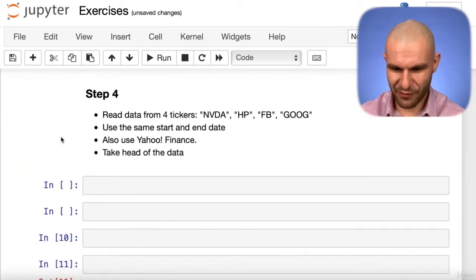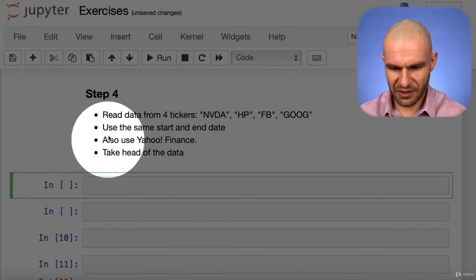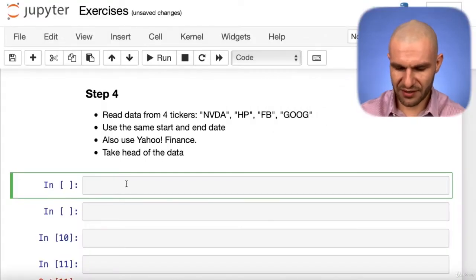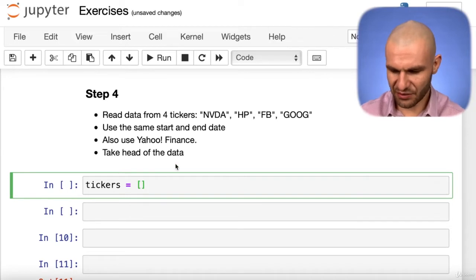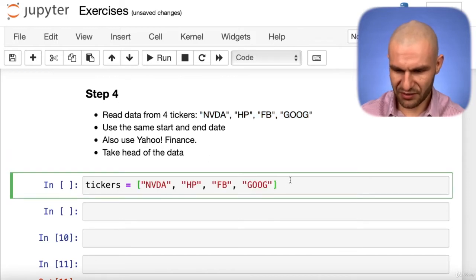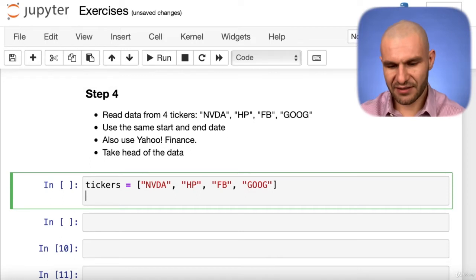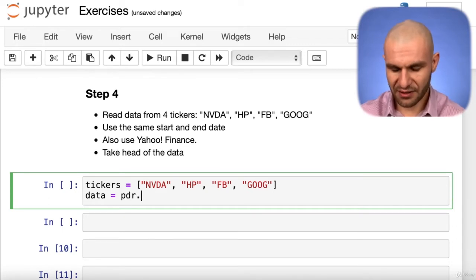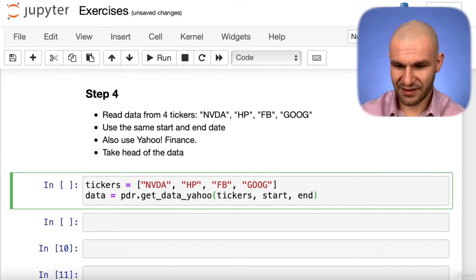Okay, so step four. So what you need to do here is read data from four tickers, NVIDIA, HP, Facebook, and Google. And we remember we actually made this here. It's not necessary, but it's just a nice way to do it. And then we can actually just copy all these things in here into this one, right? So now we have all the tickers here. And let's just put it in data here again. So we overwrite the previous data. So we use the same start and end date, right? So PDR get Yahoo, no, get data, look, even I can't remember it, Yahoo. And we take the tickers. Remember, we could just add all the tickers and it does it, start, end. Boom.